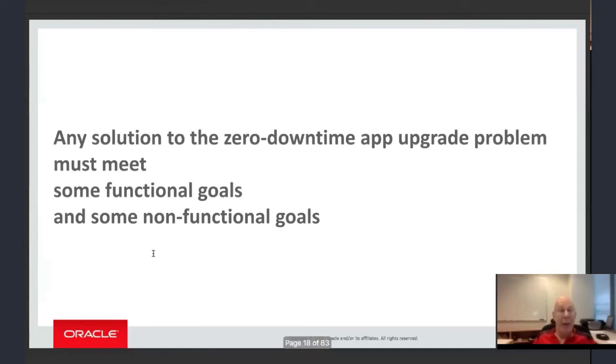So then we can now work out what properties any solution to this zero downtime application upgrade problem must meet. And there are some functional goals and there are some non-functional goals. And when I say application upgrade, I'm thinking principally, on the few slides that follow, about the Oracle RDBMS at the back of it, but then we will go on to see how the whole thing flows through the whole stack, and that's critical for what follows at the end.